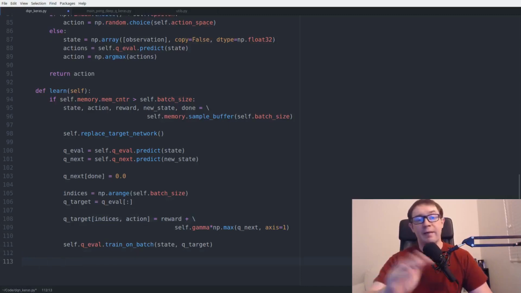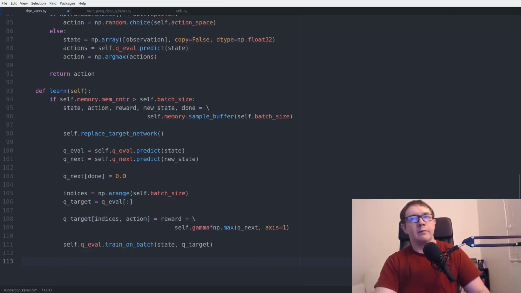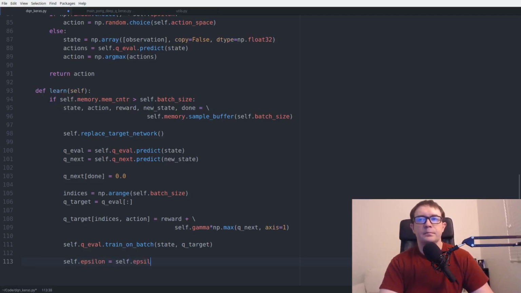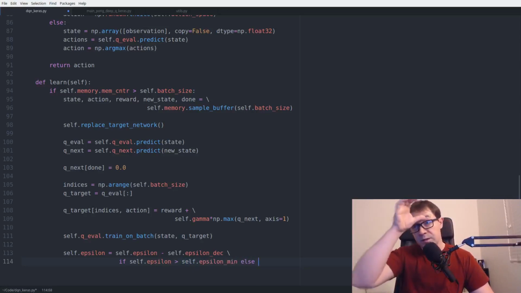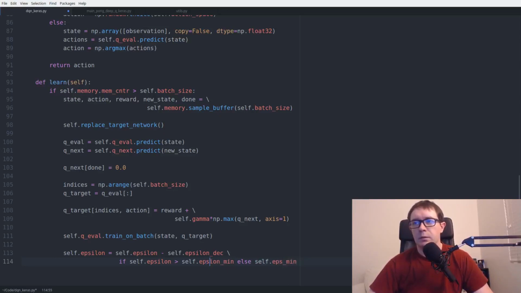So next up, that is the sum total of training the network. Very, very straightforward if you can follow that logic. Next we want to handle the epsilon decrement. Epsilon minus self.epsilon dec if self.epsilon is greater than epsilon min, else self.eps min. It's not epsi min, this isn't Pepsi here, this is eps min. And it's eps dec, if I remember correctly.